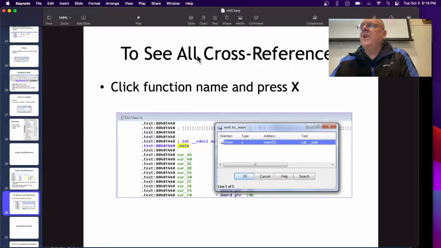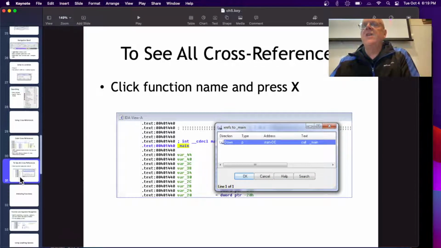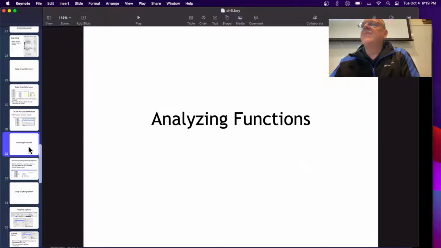If you want to see all cross-references, you click it and press X, and then you'll get a chart of all the cross-references in case there are a lot of them, which would be the case if you choose a commonly used library function or something.